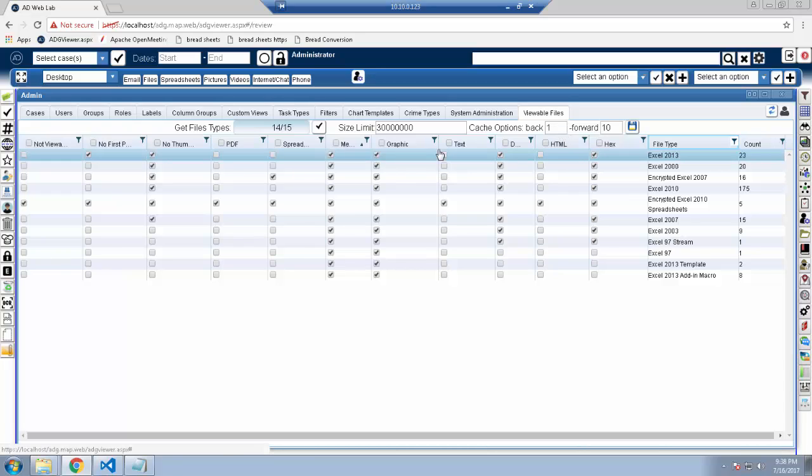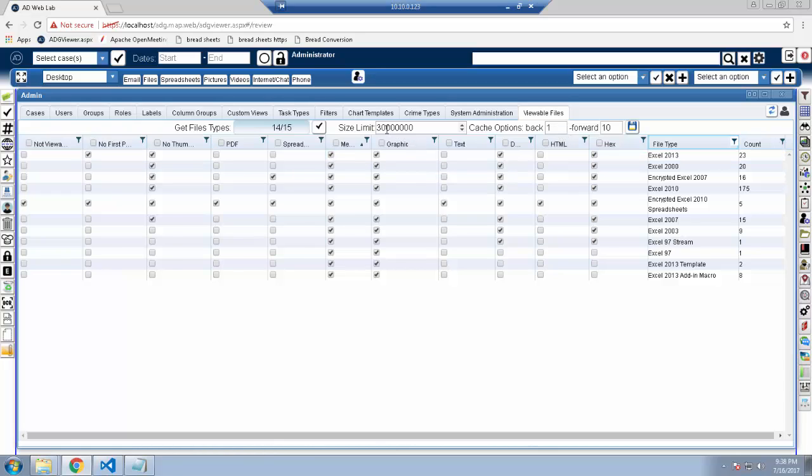So let's talk about file size. File size is exactly what you think it is. It sets a limit to the size of the file we will attempt to show you. This is 30 meg I've set it at. That's probably a little high, frankly.